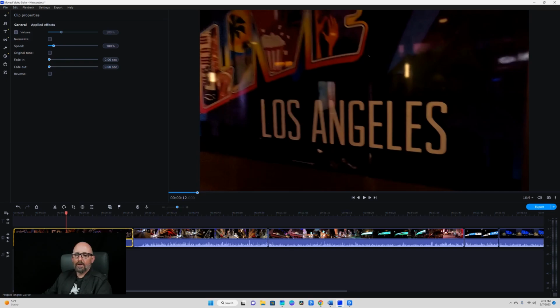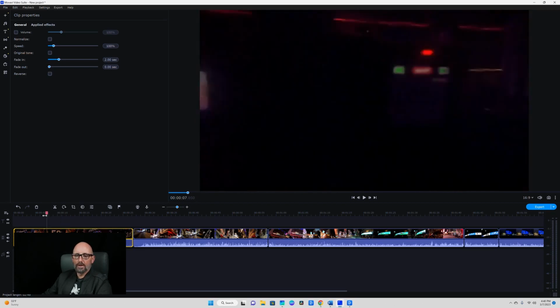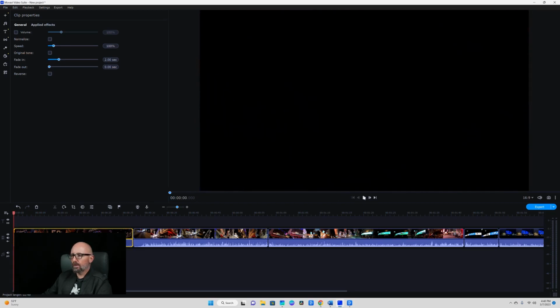When you open the clip properties, you can see all kinds of different things. You can fade in. I'm going to fade in right here, a 2 second fade in. And if you want that clip to fade out, you can do it right here. But I usually save that for the very end of my video, because if I want to fade out, I'm just going to use a transition. So here we go, let's see how this looks.